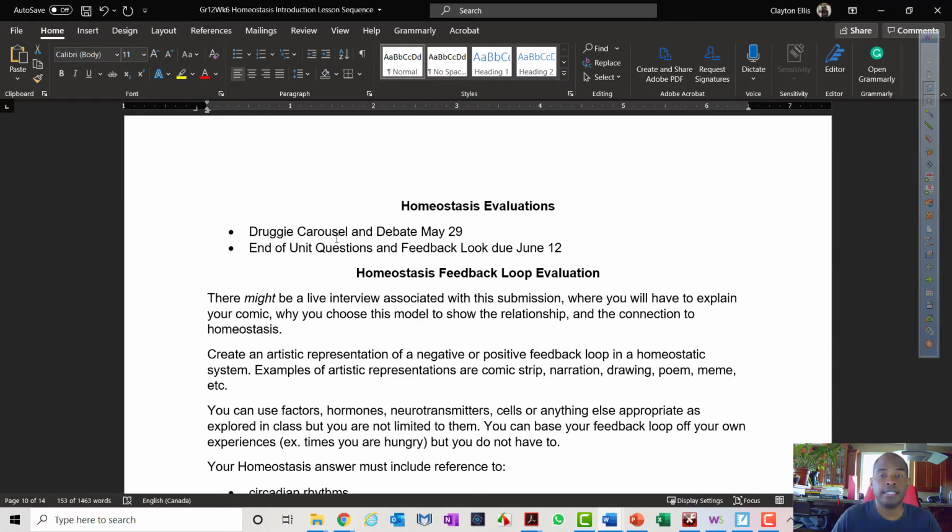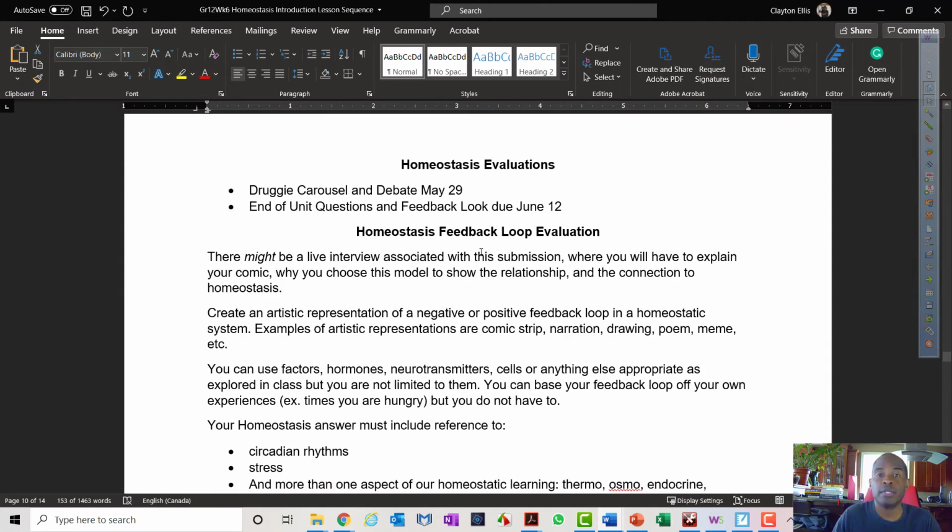And there's this activity here. This activity is the homeostasis feedback loop evaluation. Last semester, it was an alternative activity. In addition to the test, students were allowed to complete this in order to bolster their knowledge and communication mark. This semester, we are doing this instead of the test, and it does do a very good evaluation.